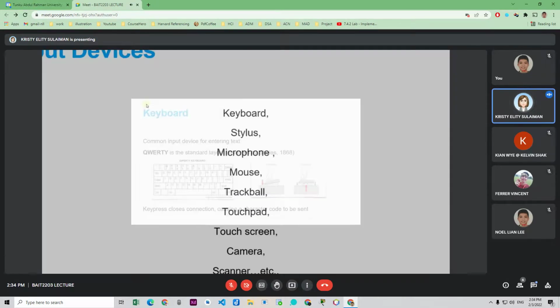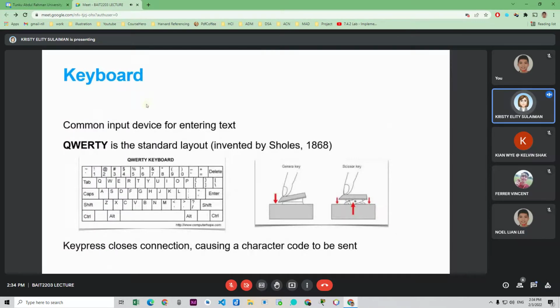So let's look at the keyboard. The keyboard is a common input device for entering text. There are several types of keyboard. This QWERTY keyboard is the standard layout invented by Scholes in 1868. QWERTY refers to the order of the letters on the keyboard, so you can see here QWERTY. That's why it's called the QWERTY keyboard. This is the standard layout that you can see on any keyboard. We have general keys and also scissor keys.